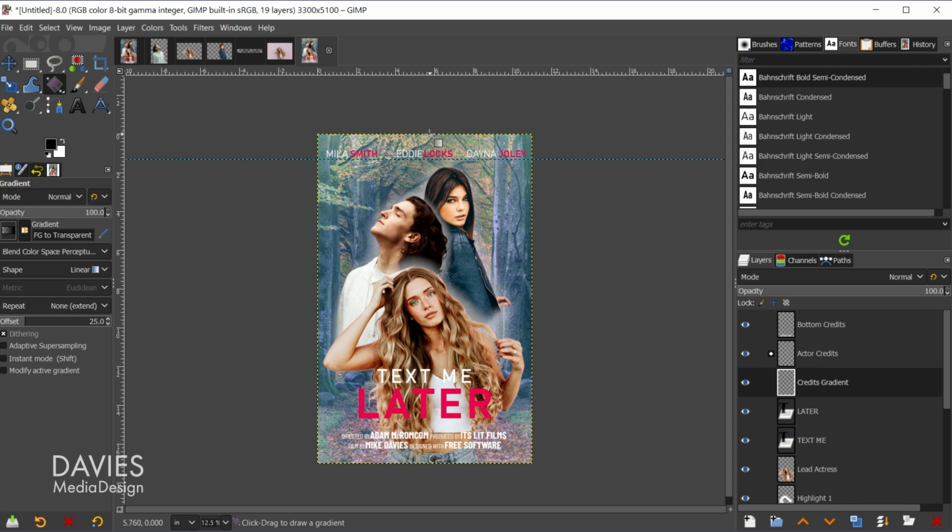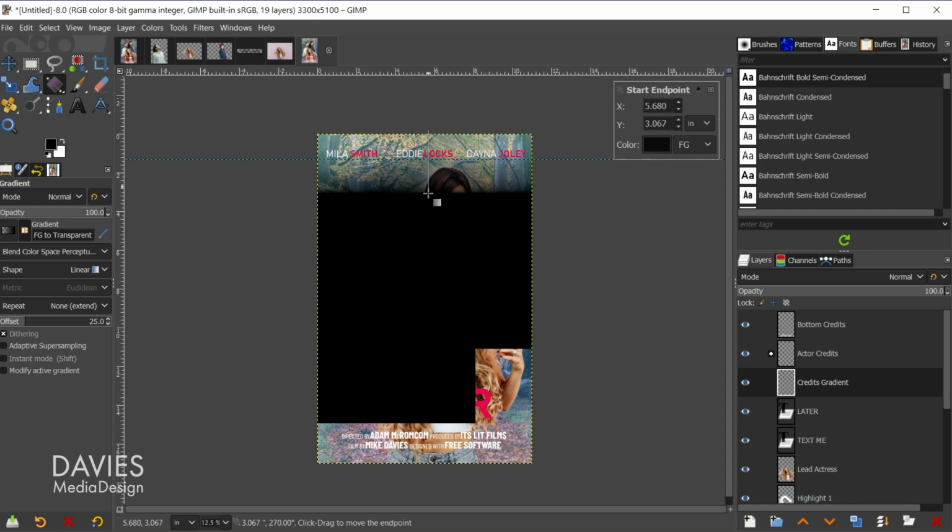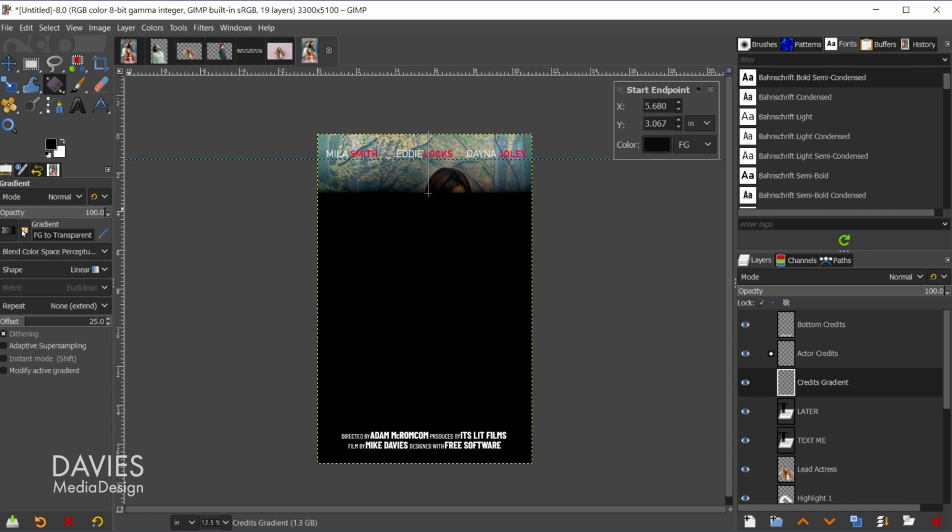We're going to draw one gradient at the very top, and we're going to hold the Control key. Let's come over here and swap this, so we're reversing the gradient.